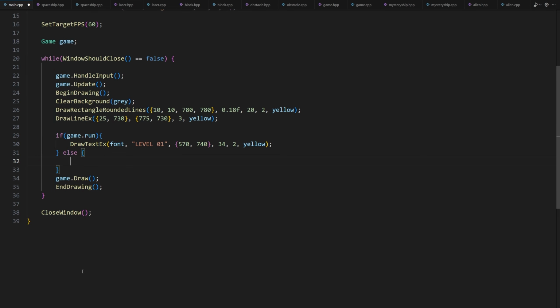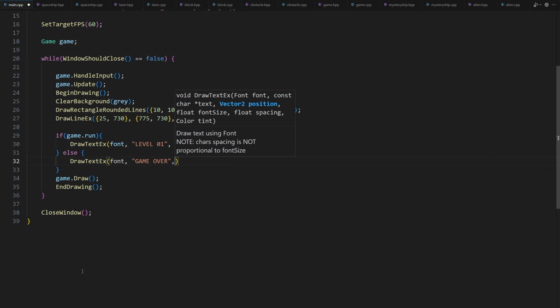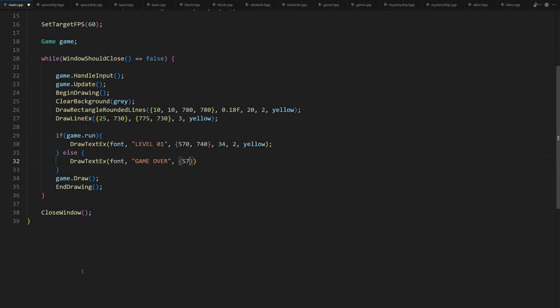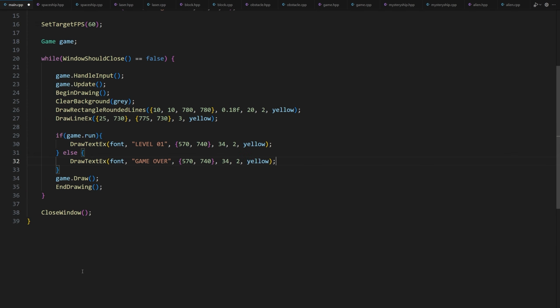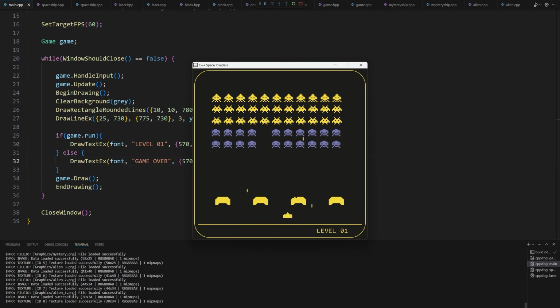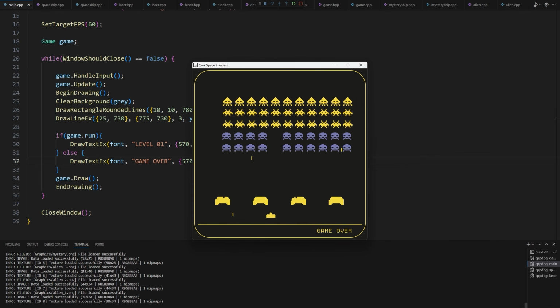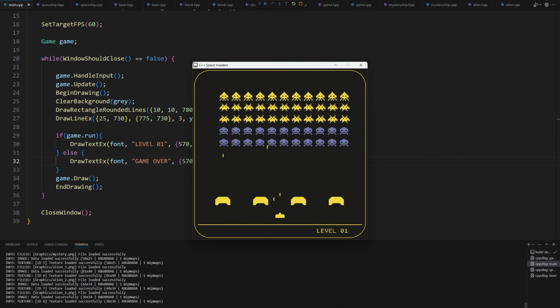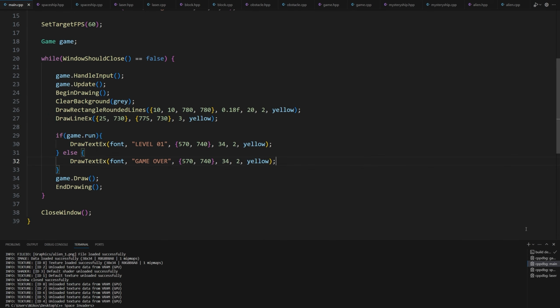else { DrawText("GAME OVER", {570, 740}, 34, 2, yellow); } Cool, let's test it out. Okay, if we run the game for a few seconds, we can see that when the game ends, a game over message appears. Perfect.